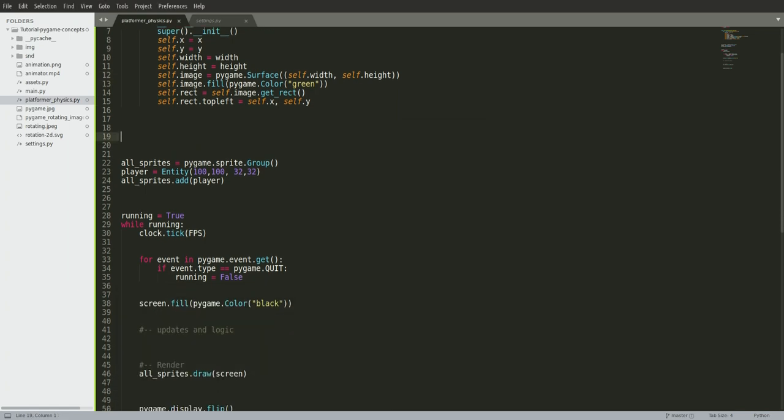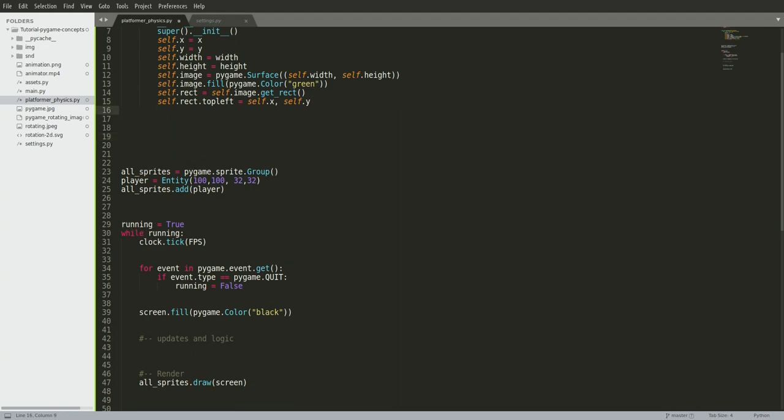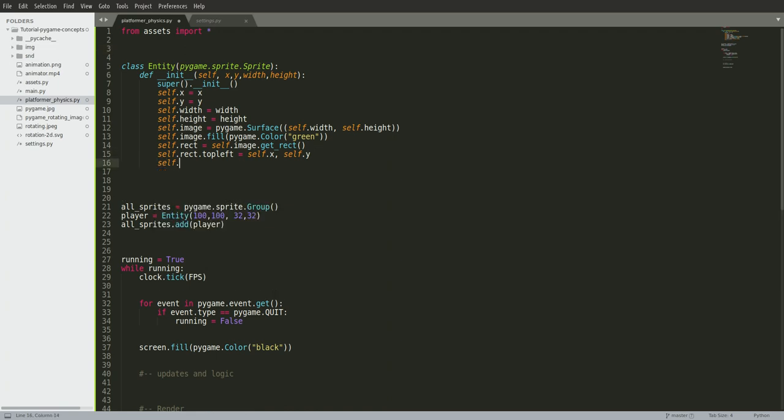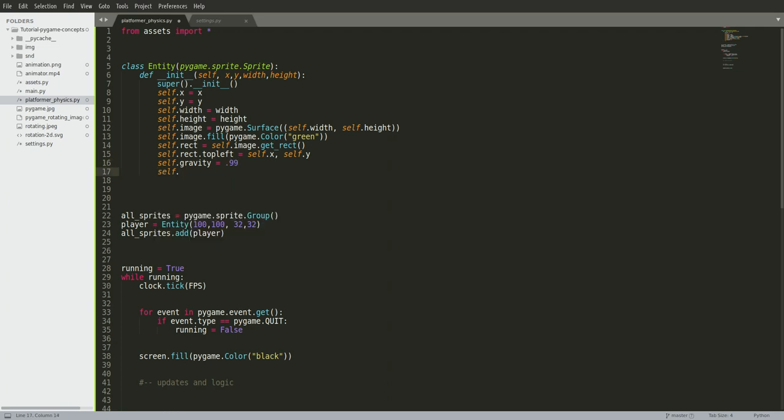Okay. What next? Next, we need to have a couple of different attributes. We need to have gravity, the movement, and the speed. So we can also have something like a constant, even in our settings, where we make the gravity equal some number, but we put it in the entity class. So self.gravity or g equal 0.99.